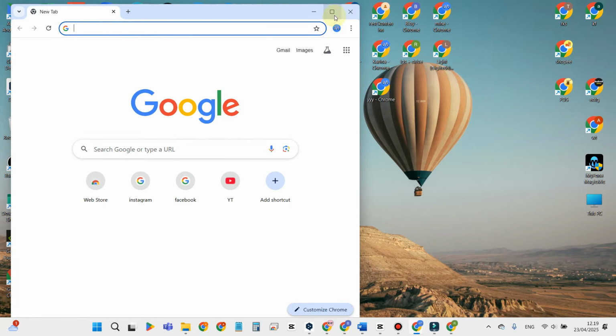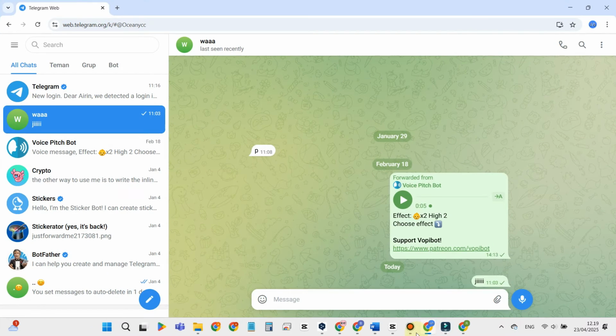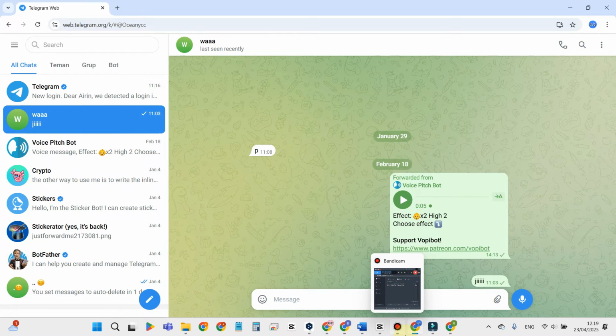Let's get started. Start by opening the browser where you've logged in to Telegram Web. Go to the tab where Telegram Web is already running, or open your browser and type web.telegram.org. Then press Enter to go to your Telegram Web account if you're still logged in.